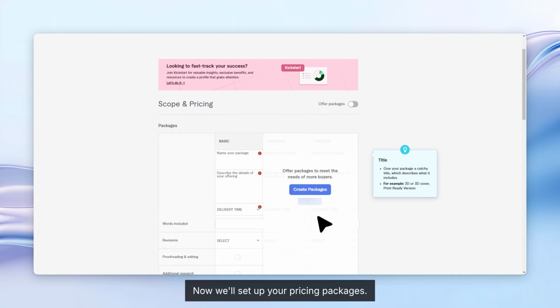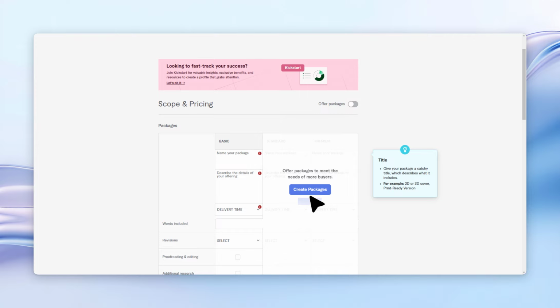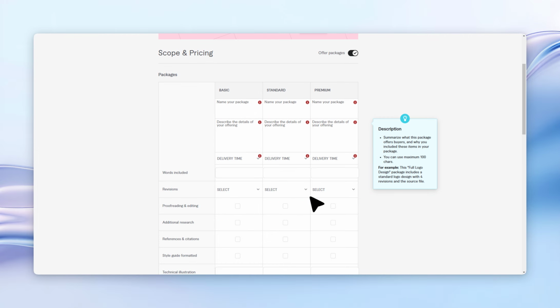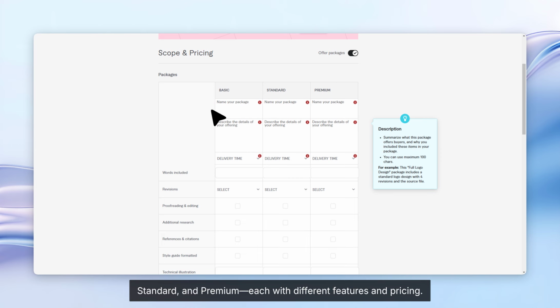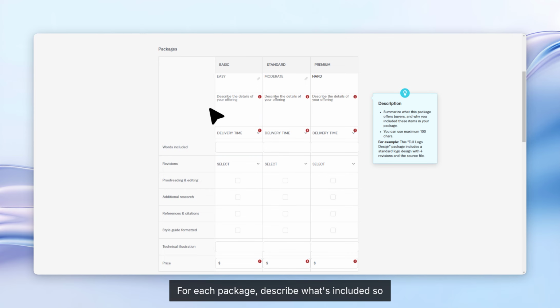Now we'll set up your pricing packages. Click here to create them. You can offer up to 3 tiers, typically basic, standard, and premium, each with different features and pricing. For each package, describe what's included so buyers understand what they're getting at each level.